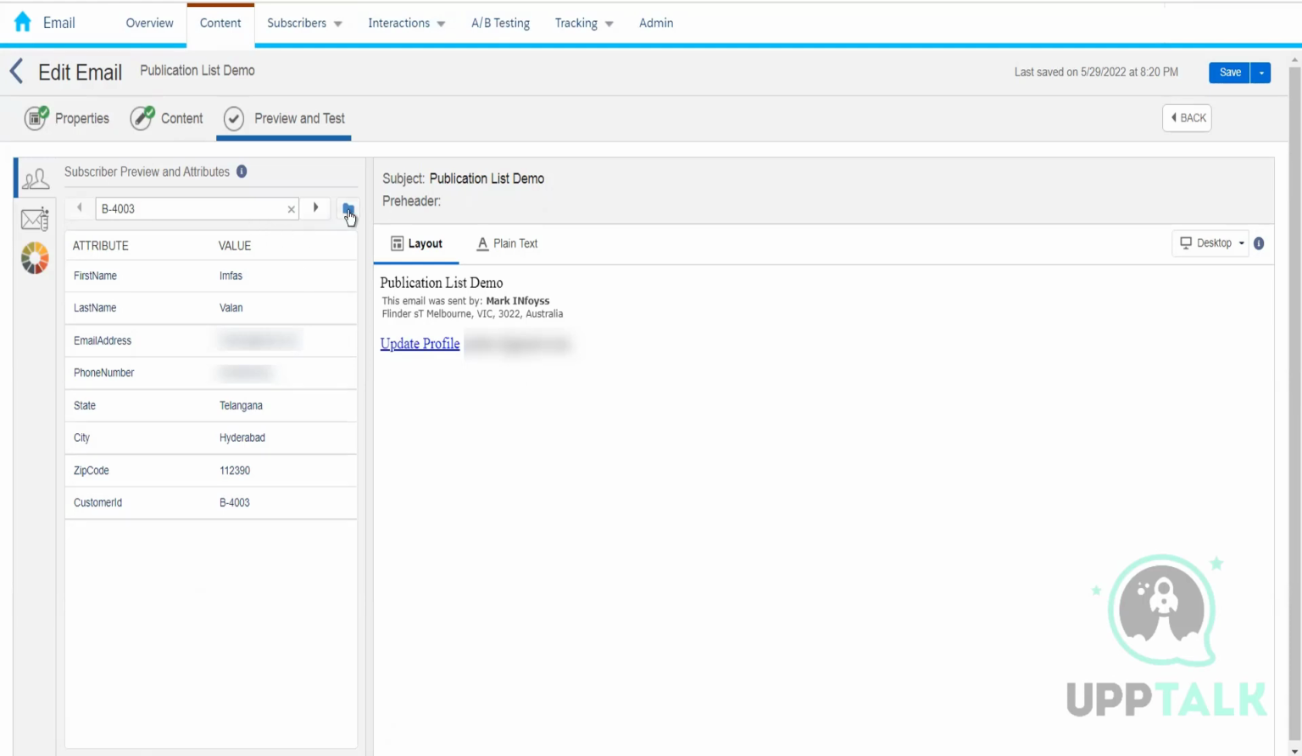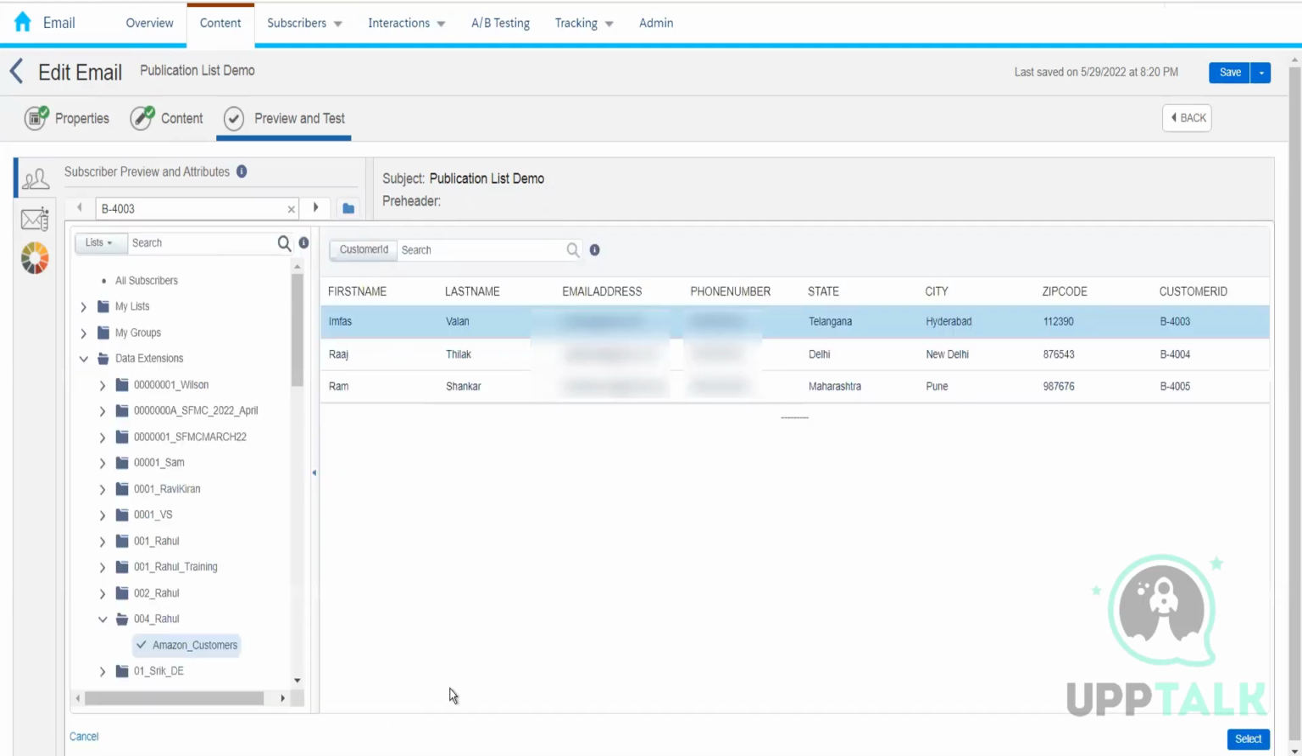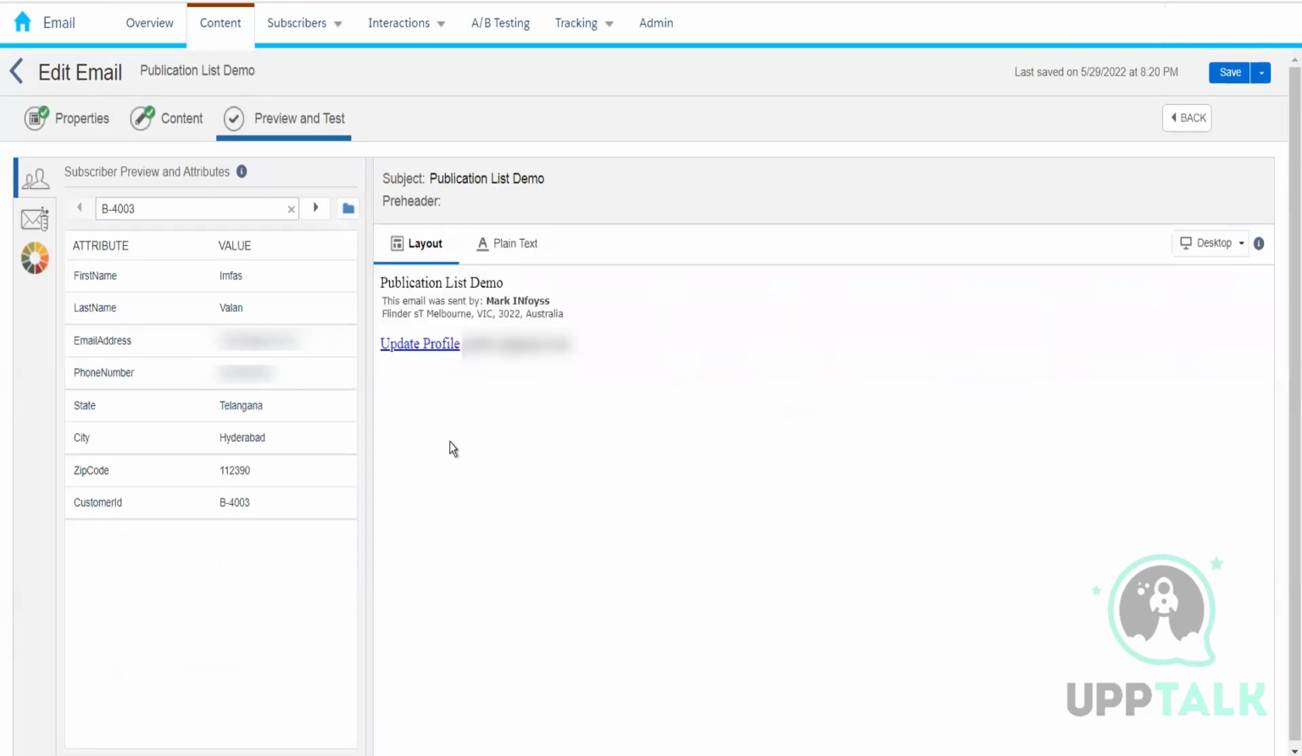So we have to click on this folder icon and then choose a subscriber from the data extension or the list so that we can see what this email looks like for this particular subscriber. When we click on the next arrow icon, it will show me the preview for this particular subscriber. Okay, so you must have seen that whenever we develop an email, let's say to target the different subscribers, right?